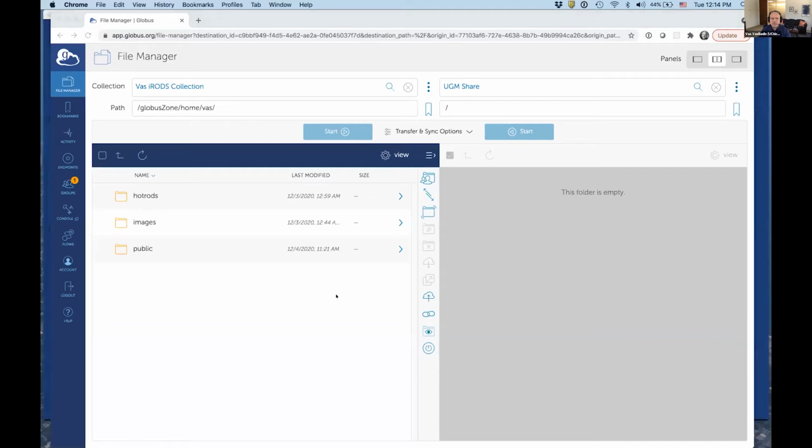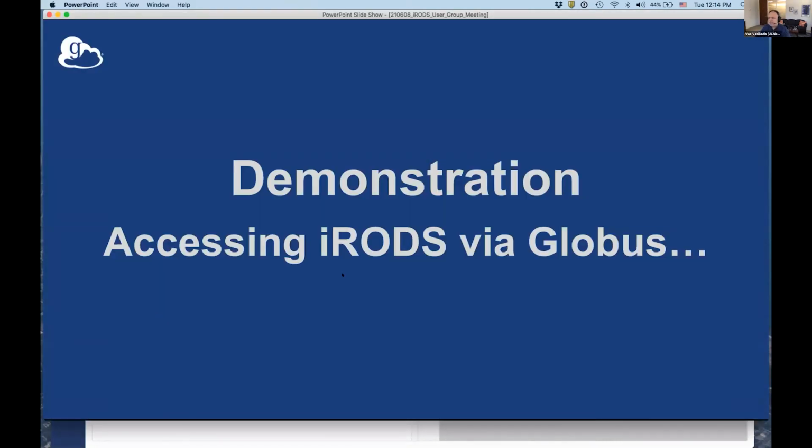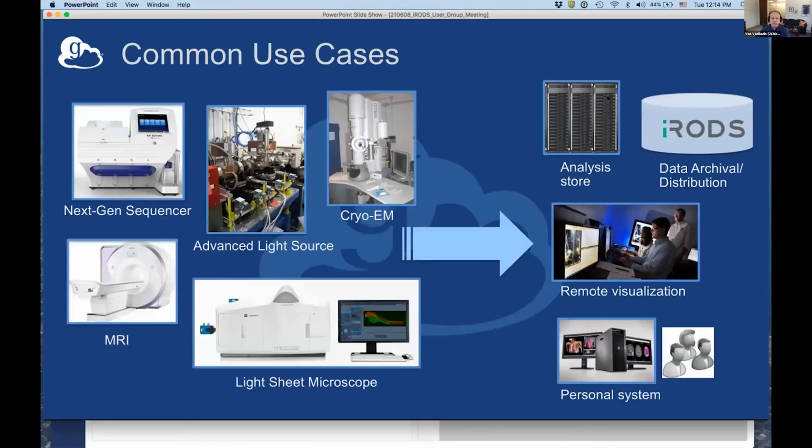Let me switch over to slides again. And I'm not keeping my eye on the Slack. I guess I should probably be doing that, but I just want to make sure everything is good. But I'm sure I'll be alerted to questions.